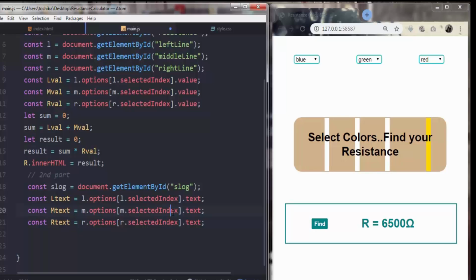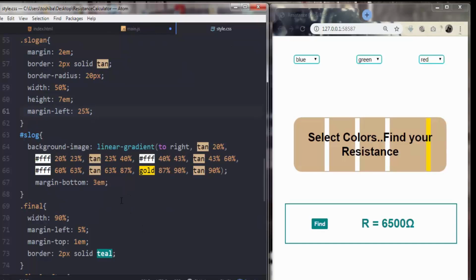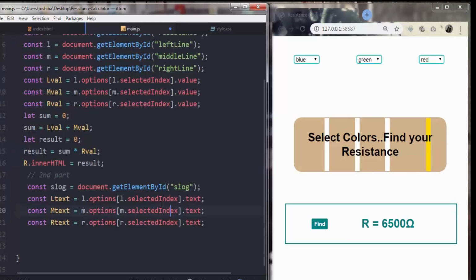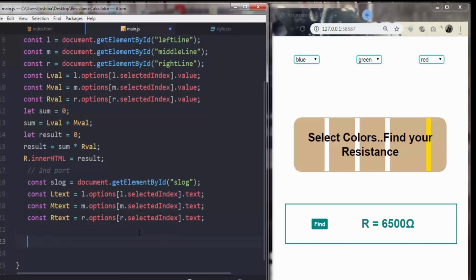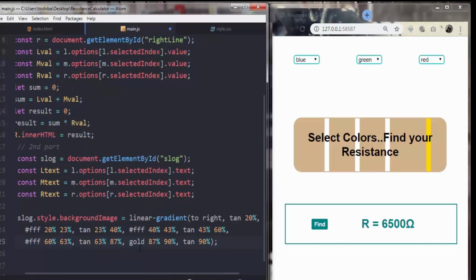Alright, that's gonna be a little bit tough in here. Okay, you see that slogan here, we made it using linear gradient. We're gonna basically make the same thing now. So what are we gonna do? slog.style.backgroundImage is equal to this whole stuff. Now I want to change something in here.